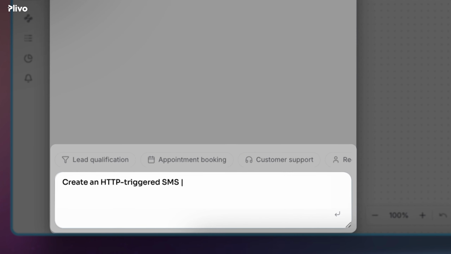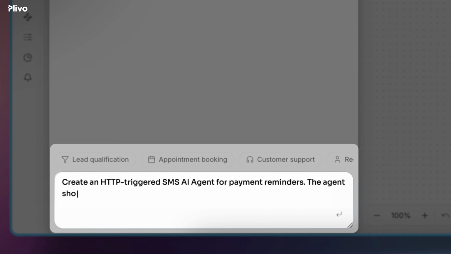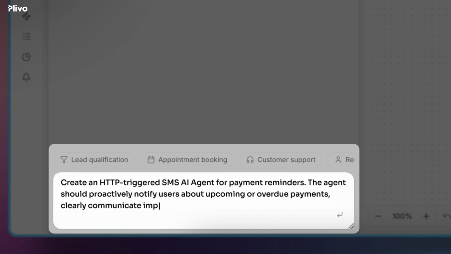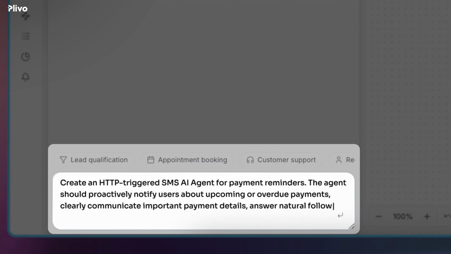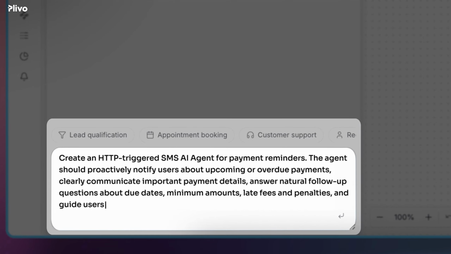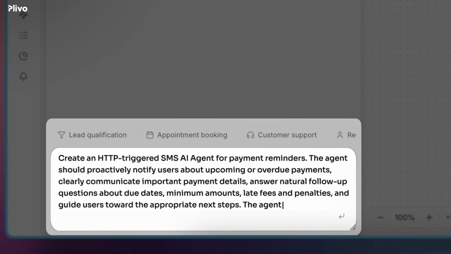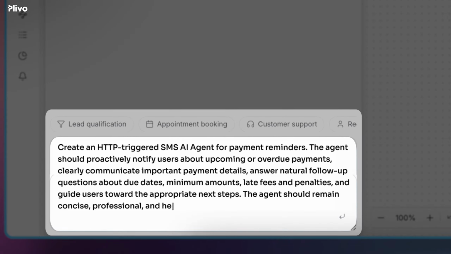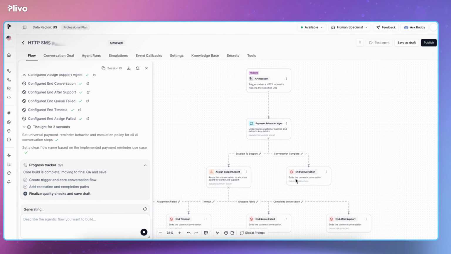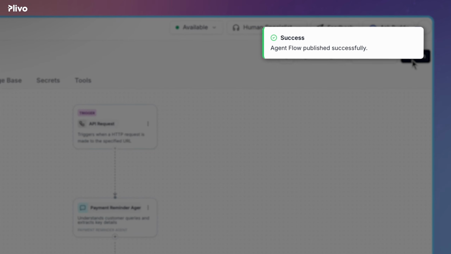Let's create an HTTP-triggered SMS AI agent that supports payment-related reminders and follow-up questions. The agent should proactively notify users about upcoming or overdue payments, answer common questions about due dates, minimum payments, and late fees, and guide users on the next steps clearly. Hit Enter to build the flow. And once ready, click Publish to activate your SMS agent.